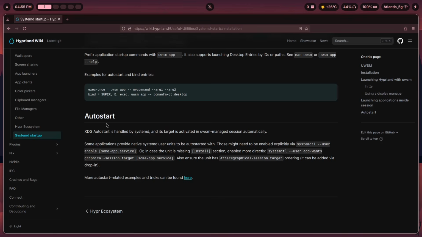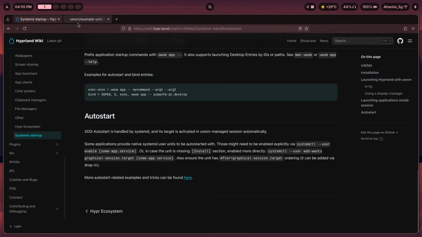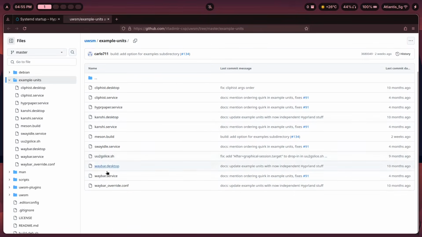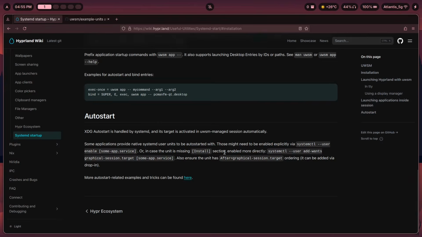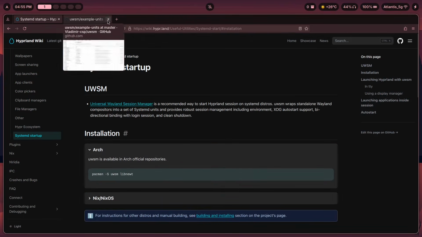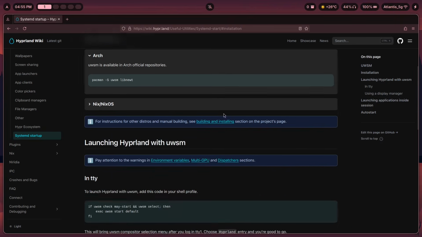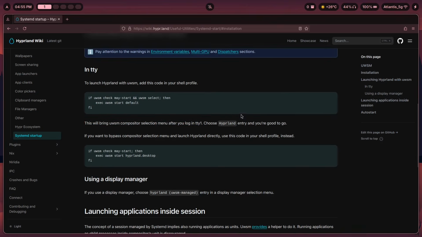If you want to extrapolate more information from this page of the wiki in order to customize the autostart section, you can do so. We've got more stuff that you can use UWSM for, but those are the basics. That's pretty much the minimalist, no BS way of using the Universal Wayland Session Manager in order to get stuff to be a bit more streamlined.